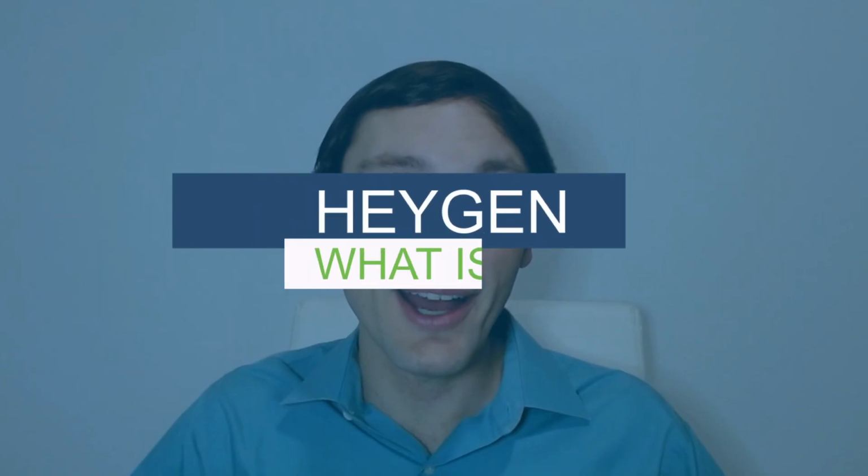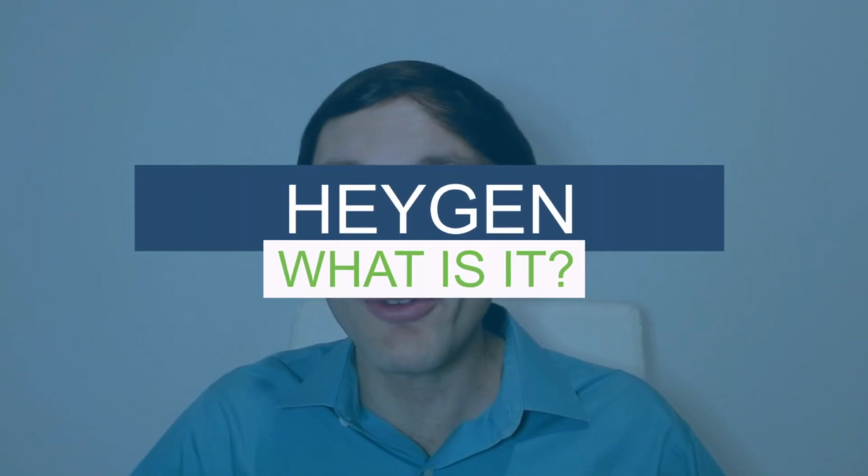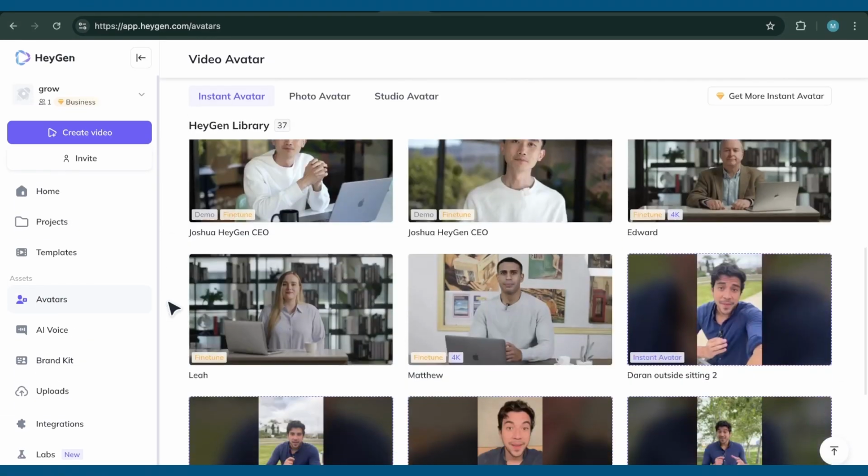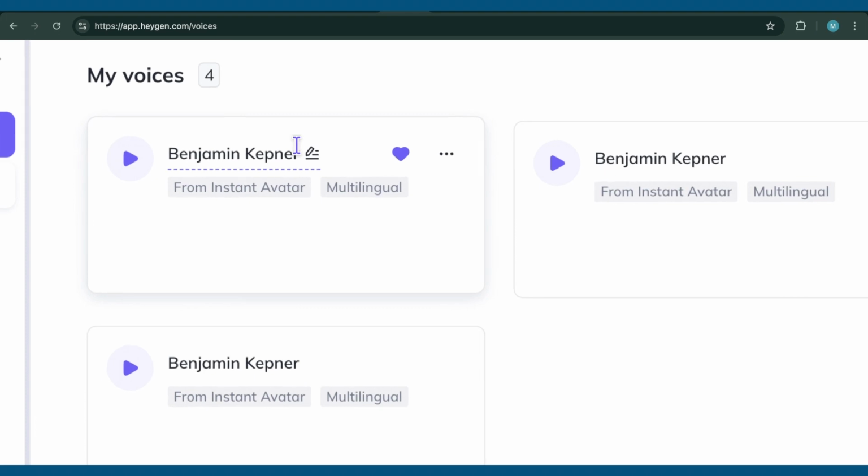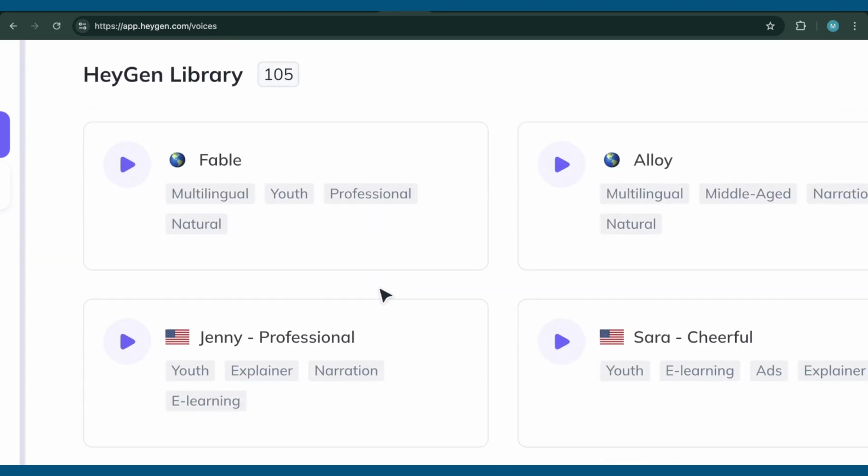What is HeyGen AI? HeyGen is an AI video generator software that helps you effortlessly produce quality videos with AI-generated avatars and voices. Because HeyGen is an AI-based video generator, it dramatically saves you lots of time and budget, which you have to spend on manual video shooting and editing.